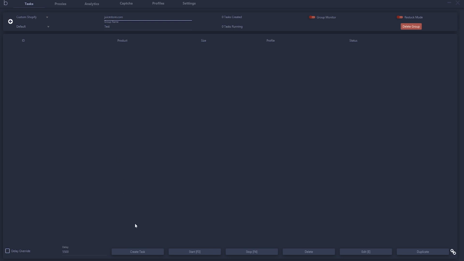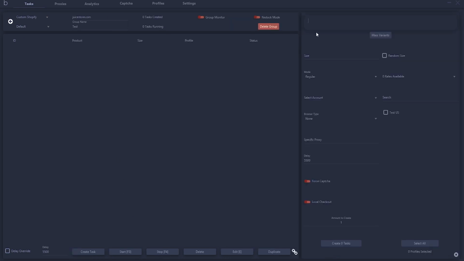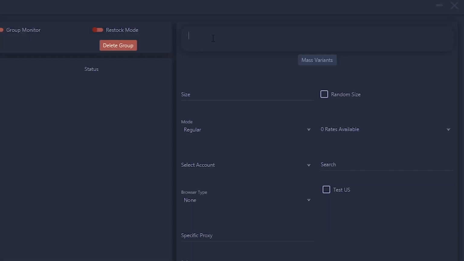Create a task by pressing the Create Task button, and the task setup will appear on the right side of the bot. At the top will be a box where you can insert keywords, product URLs, and variants. Remember to hit enter after you've entered anything into this field. Positive keywords do not need a plus symbol in front of them, however negative keywords require a minus symbol in front of them. Negative keywords are signified by being red in colour.